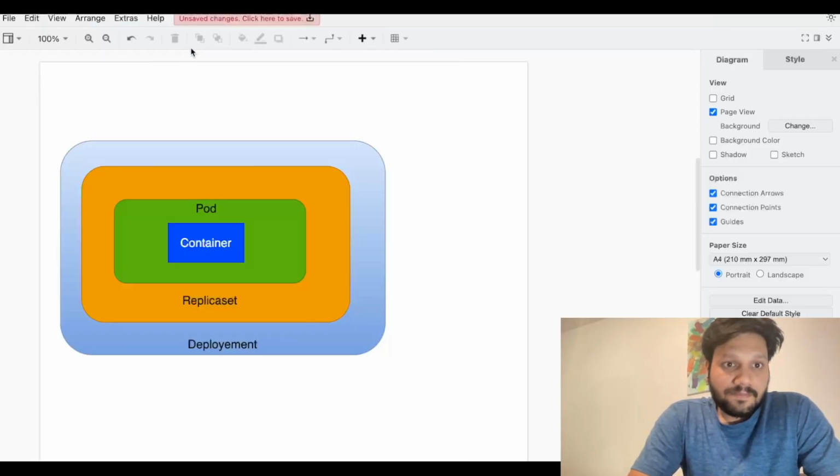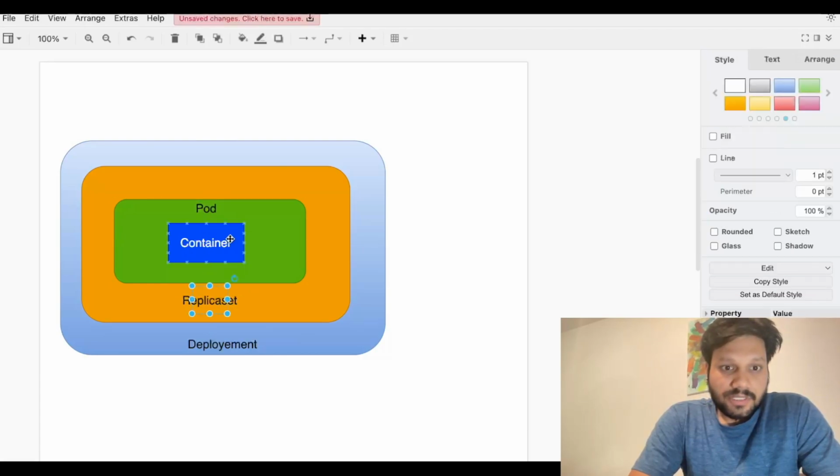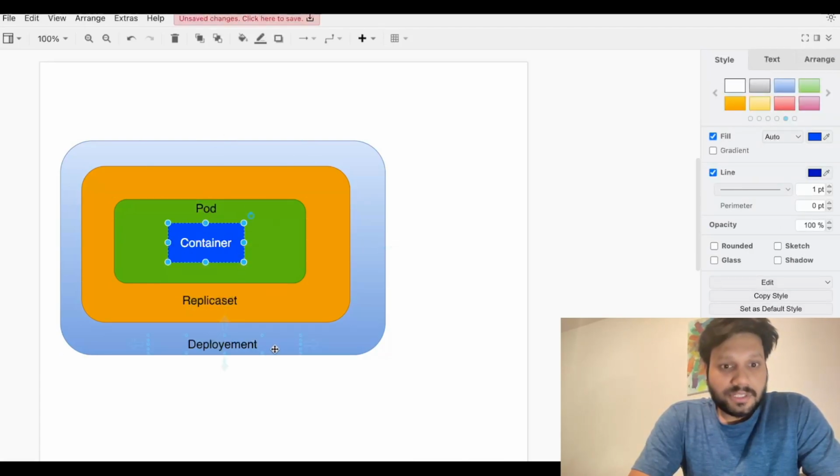Let me show you one diagram which will help you understand what we wanted to say. In a pod, as we can see here, we can run any number of containers. There is no restriction, but ideally we run one or two containers in a pod. The pod comes under the replica set, and the replica set comes under the deployment. So overall, the pod is a part of the deployment, the replica set is a part of the deployment, and the pod is a part of the replica set, or we can say a subset. And the container is the smallest one, it is part of the pod.